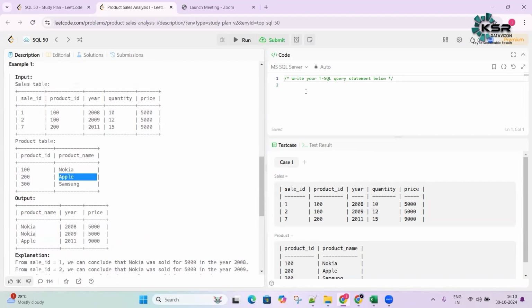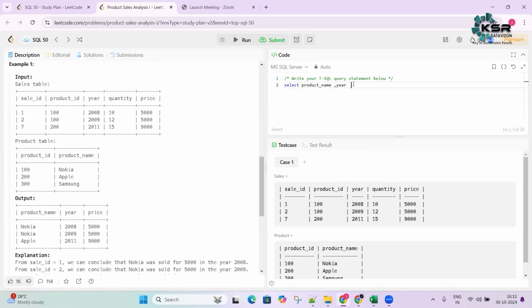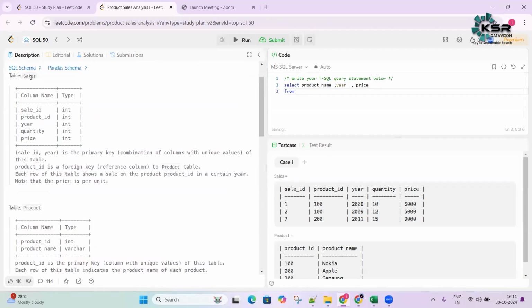Now, again, it's a basic join question. There is no filtering condition, and no sorting is being asked. So we just say select what all columns we need. We need product name, comma, we need year, comma, we need price, from. What will be the first table? Let's take sales as the first table.